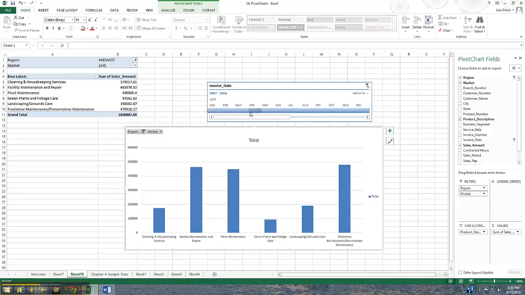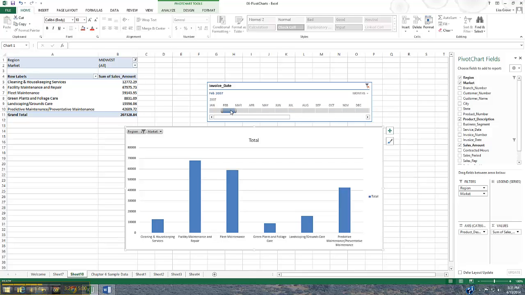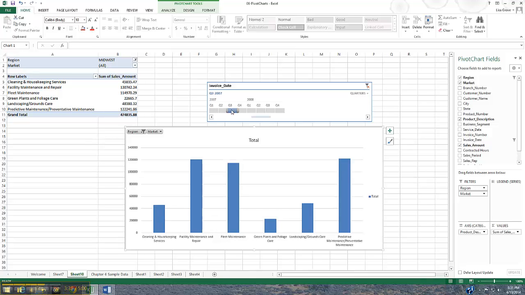If he wants to look at certain date or time or month, all he has to do is come up to the timeline and click on February. That gives him all his February invoices. If he would like to look at a quarter, he can look at the third quarter of 2007 by clicking that, and there's his third quarter sales. By the same token, we put this back to all.